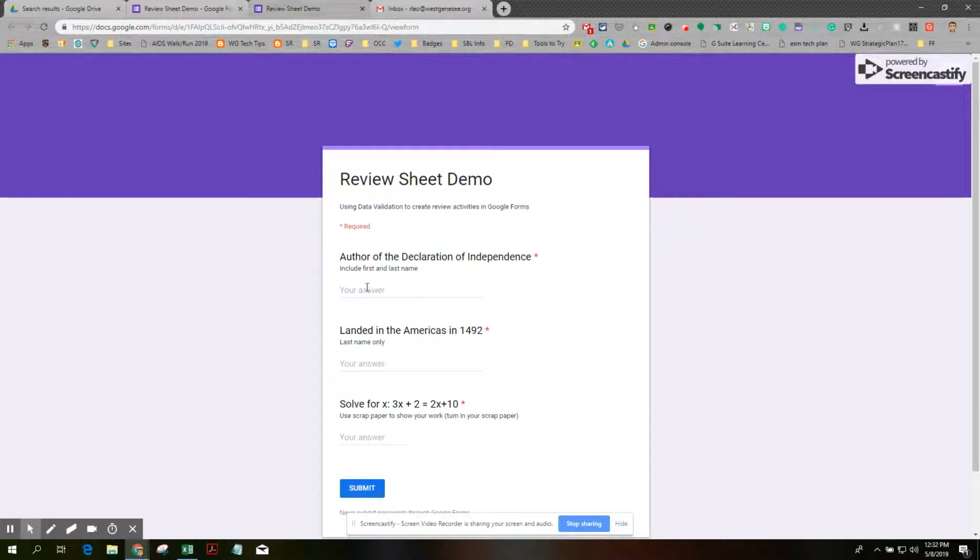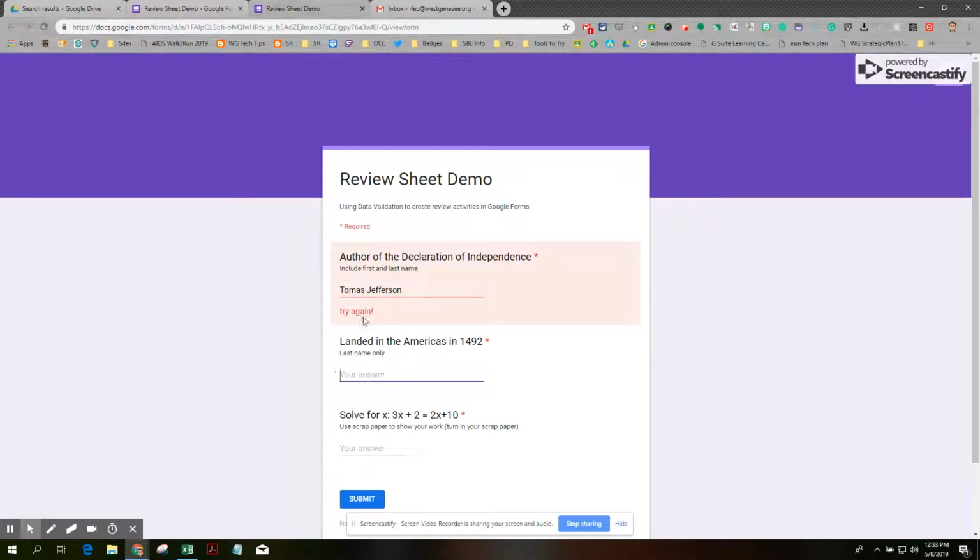So author of Declaration of Independence, use first and last name. I'm going to misspell it on purpose. And when I move on to the next question, it's going to tell me, oh, try again. If I spell it correctly and I move on to the next question, you notice you don't get any error message, so you know you got it right.